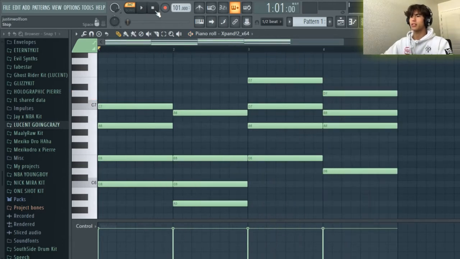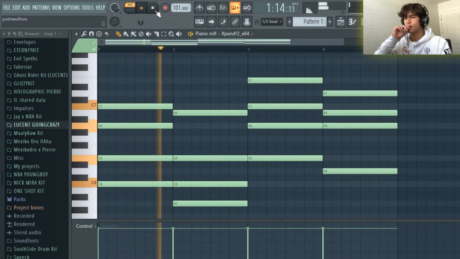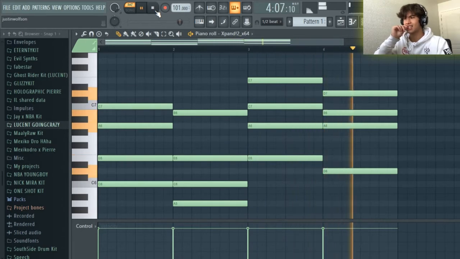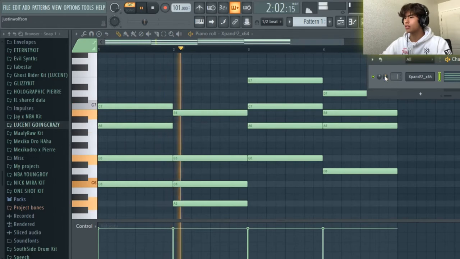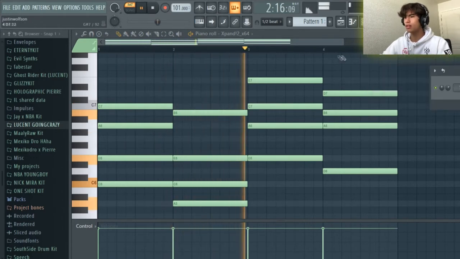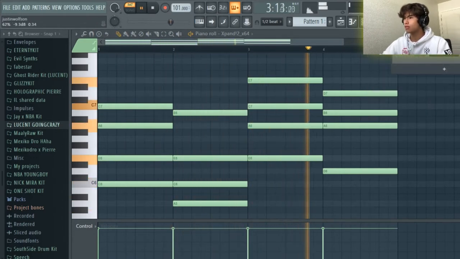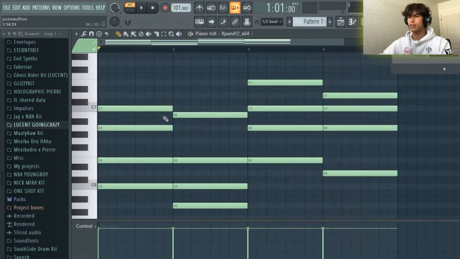What we have. Let's see how it sounds. We can add some tweaking to it, but let's see how it sounds. It sounds nice so far.